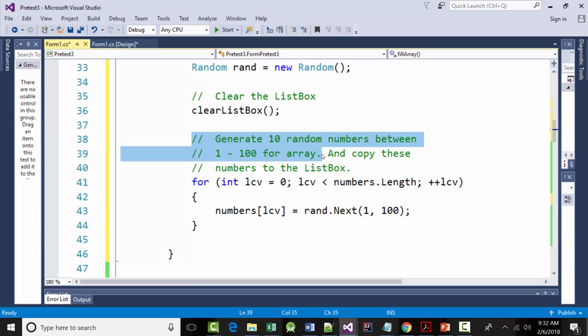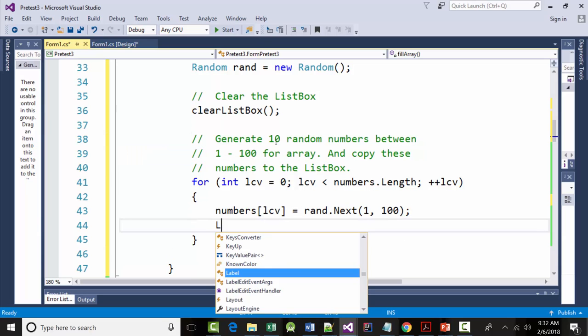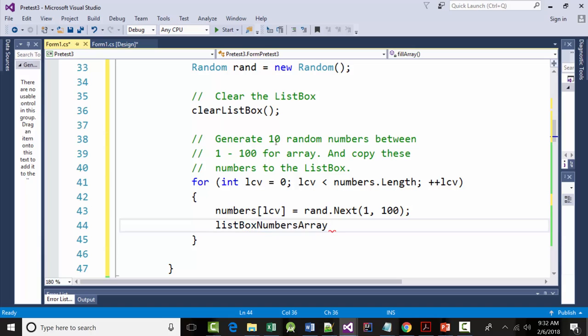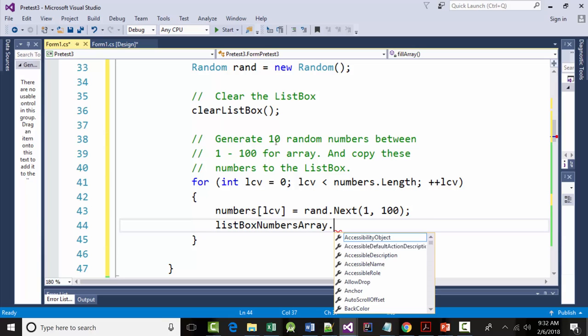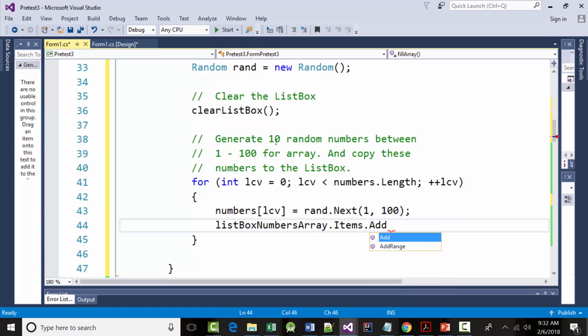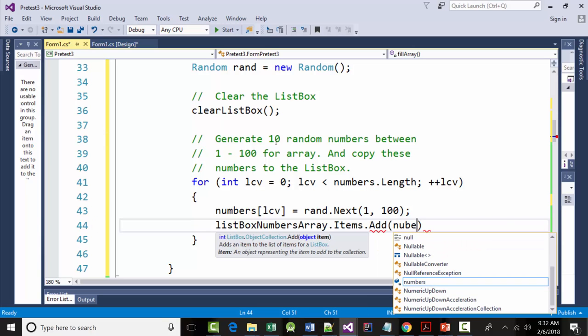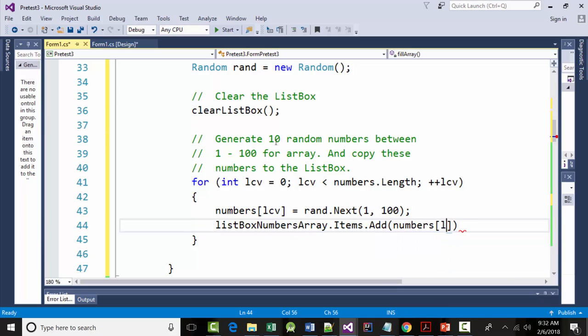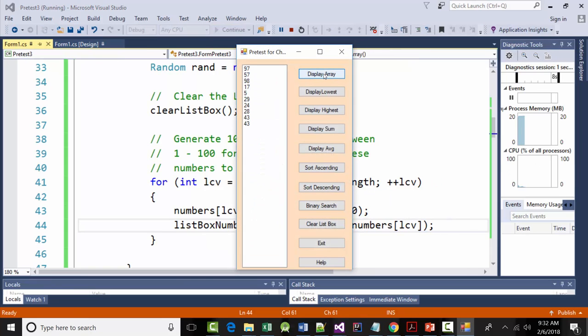Now, even if you're still typing, stop for a second. Don't type this in. I'm going to put in a line of code. Don't type it in. I could right now come in there and say list box numbers array dot items dot add, and then put in parentheses numbers LCV. Now, I don't want you to put that in, but I want to show you something. Notice that now when I run this and I click, see how I'm getting different numbers?